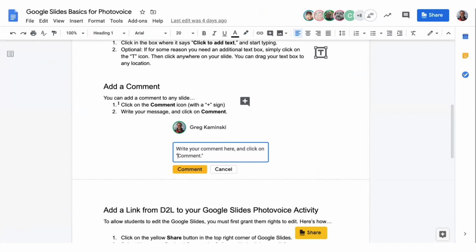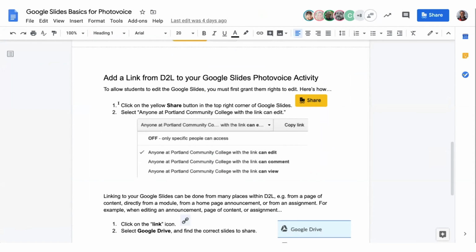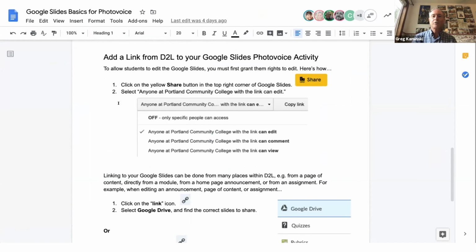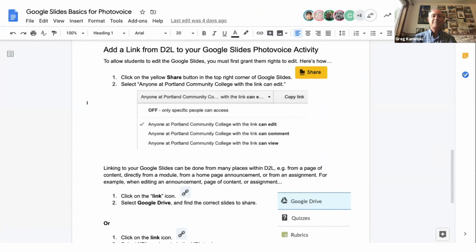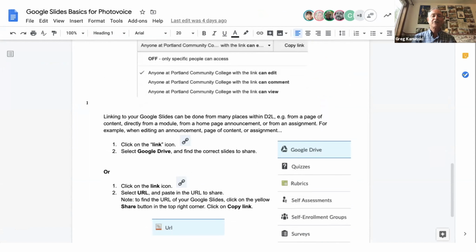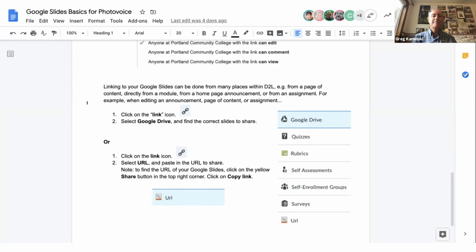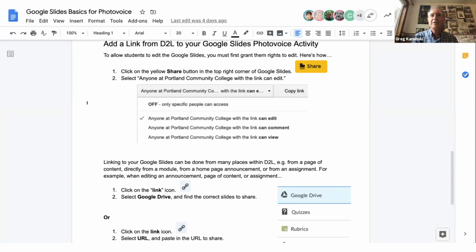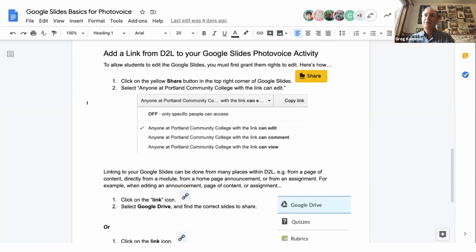So for sharing the slides, I'm going to go back to the Google Slides Basics document. The last item I added on page 2 of that document is all right there: how to add a link from D2L to your Google Slides Photovoice activity. You want to make sure that you share it with everyone at PCC can edit, so your students can edit that document. And then there are a couple of ways you can add it, as explained in the document, by linking it directly to a content page or linking it to an announcement. You can put it in many different places.